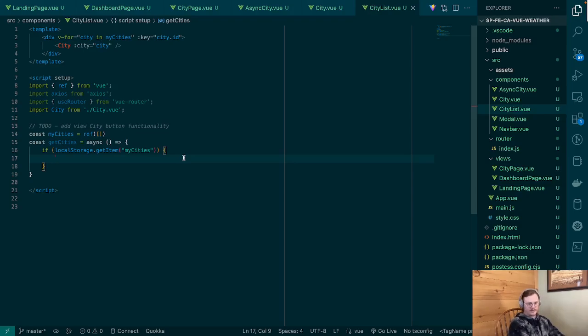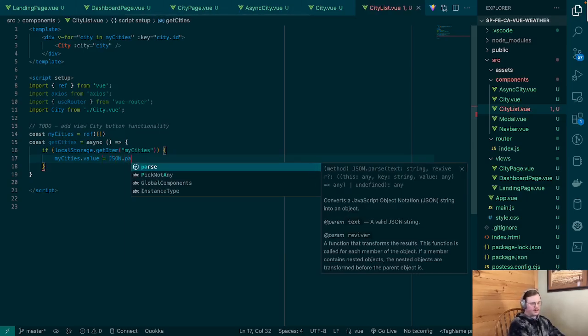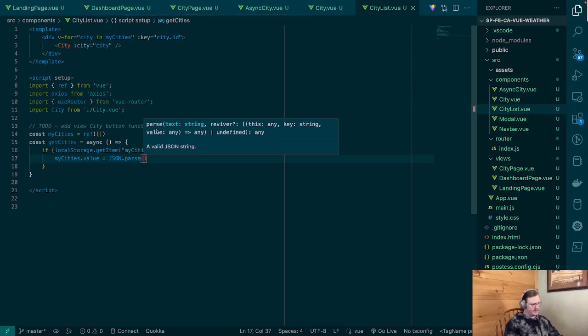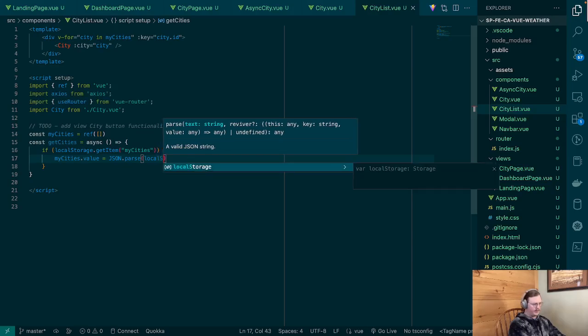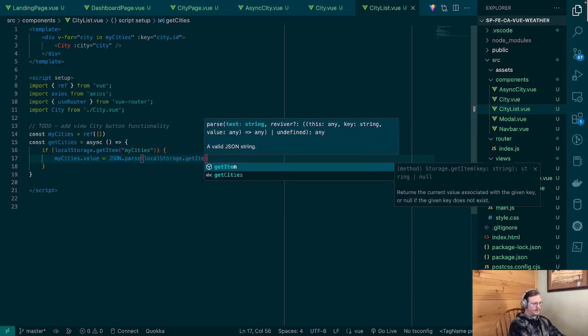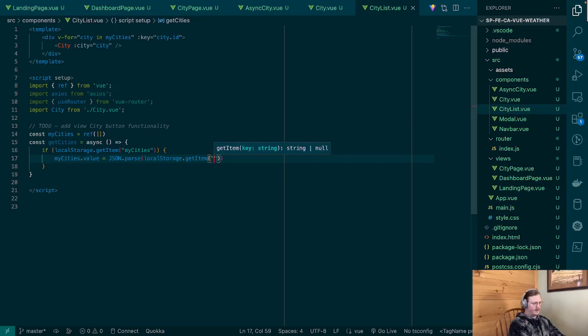And so what we're going to do is we're going to say myCities.value, and again, this is that ref thing getting used here, equals JSON.parse. And again, that's because it gets stored in local storage as some other data type, and we need to actually just parse through that and save that specific thing. And what are we going to parse? We're going to parse the thing we just looked at, storage.getItem, and we're going to find my cities, right?